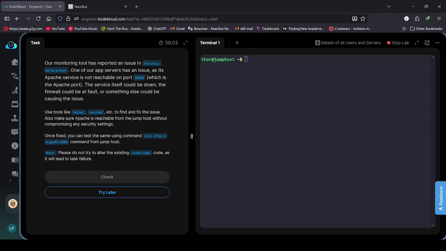By the end of this tutorial, you'll have a solid understanding of how to manage Linux network services and ensure that your applications are reachable across your infrastructure. Let's jump in and get started with Day 12.